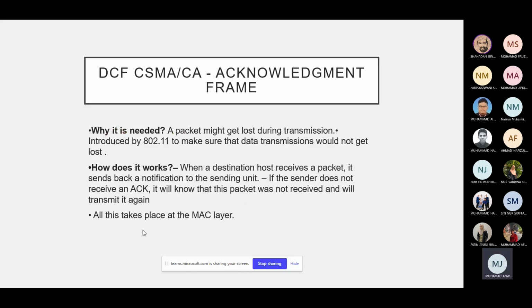Okay, for the CSMA CA acknowledgement frame, why is it needed? It is because a packet might get lost during transmission. It is produced by 802.11 to make sure that data transmission would not get lost.